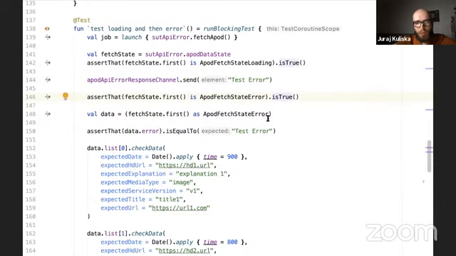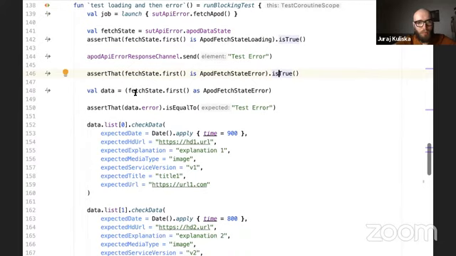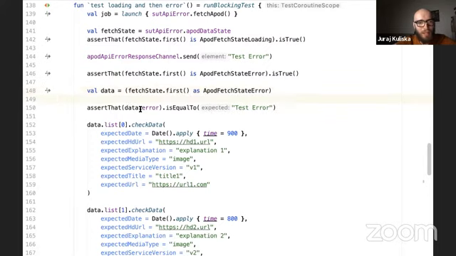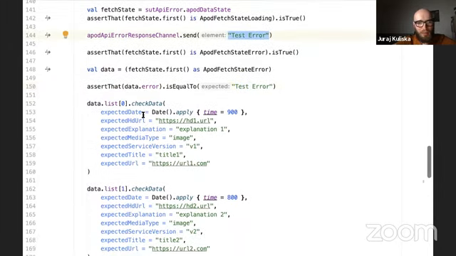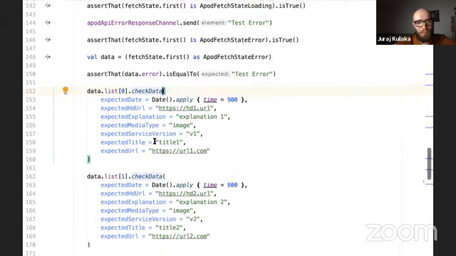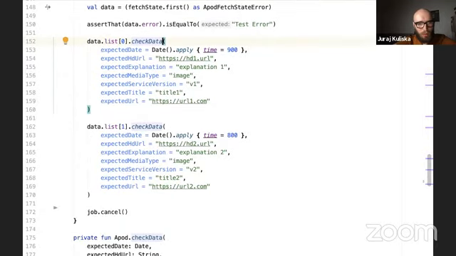Then I just know that it will be an error. I lost the word. Yeah, you understand. And you assert that the error from the data is the test error that I passed on there, and that the data that I had mocked there as already cached data will be equal to the expected values here. Cool. And of course, cancel the job at the end.